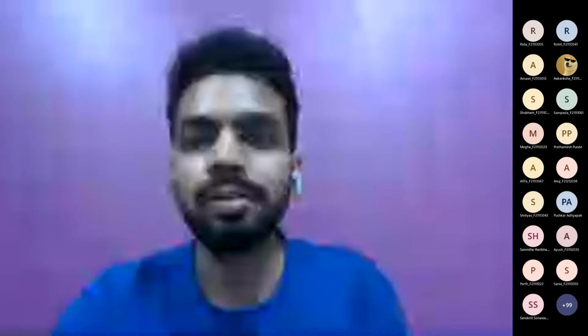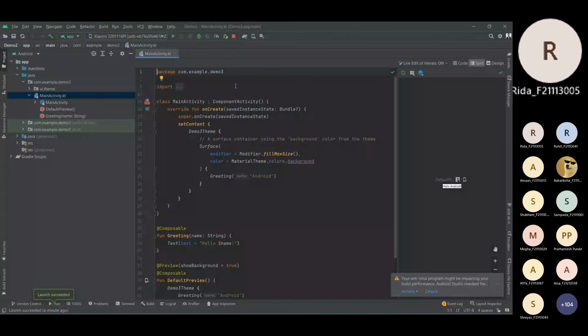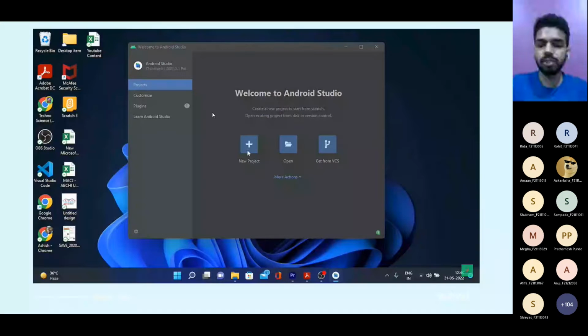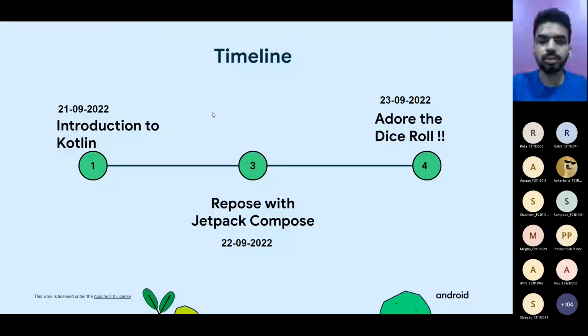Okay, so I think we have completed the main three tasks that we had to do in this meeting. I'll share my screen once again. Okay, so we installed Android Studio. We saw how to run our first app.